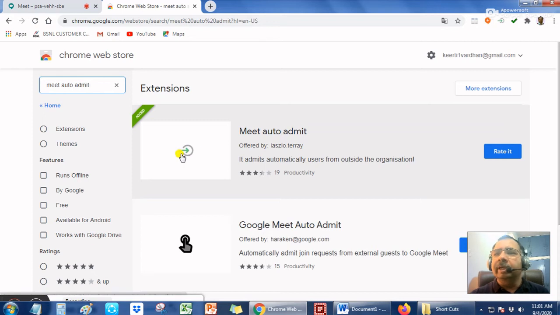So Meet Auto Admit is the first one. Here it is written "rate it", but in your browser you will see "Add to Chrome". So press here and follow the instructions. You add this extension to the Chrome browser.